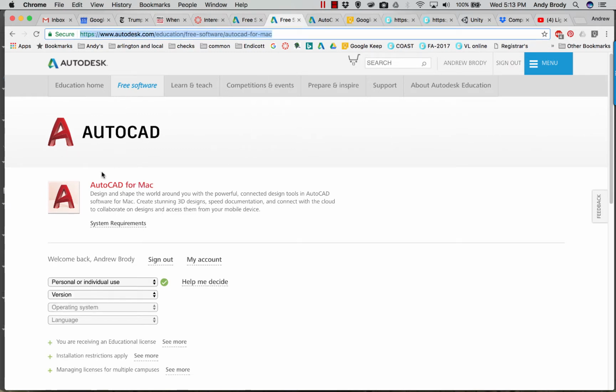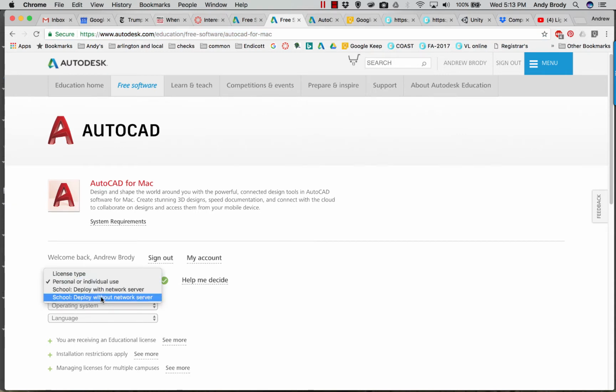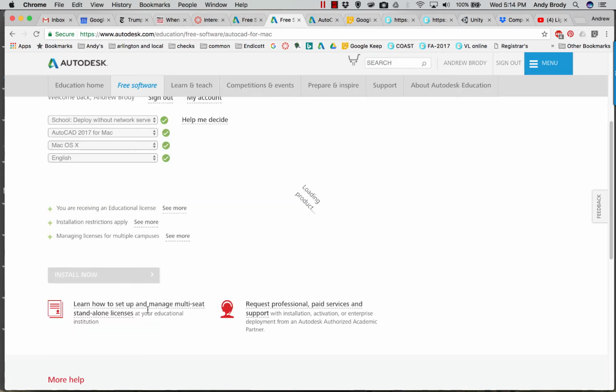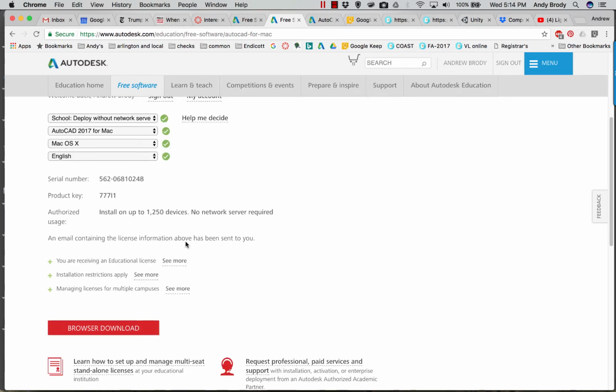Just for the heck of it, this is the other link, the AutoCAD for Mac. And once again, choose either personal, or you can choose deploy without a network server. AutoCAD for Mac only goes up to 2017. Of course, it has detected that I have a Mac system and will run it in English. And then, of course, for my machine, I actually have the latest version, so I don't know why it's giving me an option to download it. Usually it detects that it's on the machine, but you can click this and it will download it, and from there on in, you install it as per the usual Mac or PC style installations.